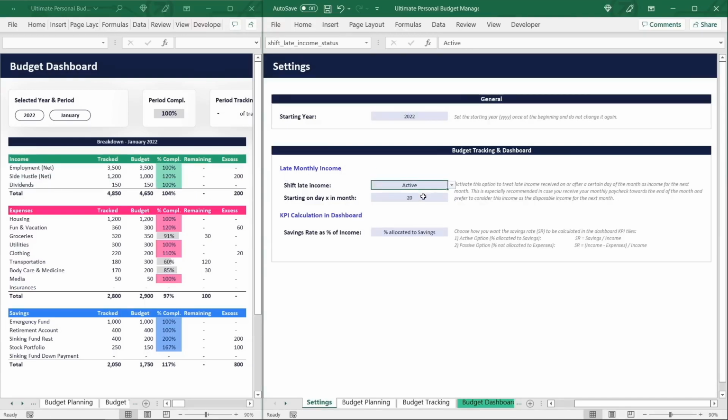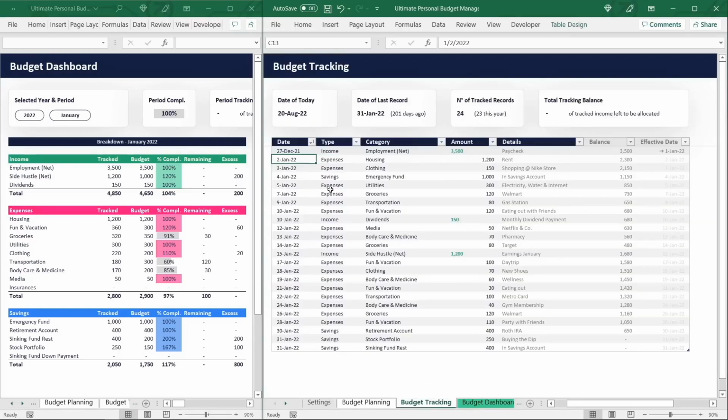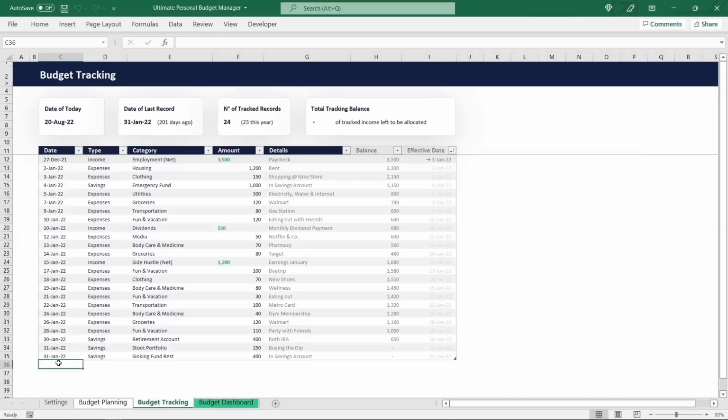For which you can also specify the day in each month from which on, tracked income is considered for the next month. So with 20 in here, every tracked income with the date of the 20th or later in a month is assigned to the next month. Just another great feature to better cope with the realities of life.